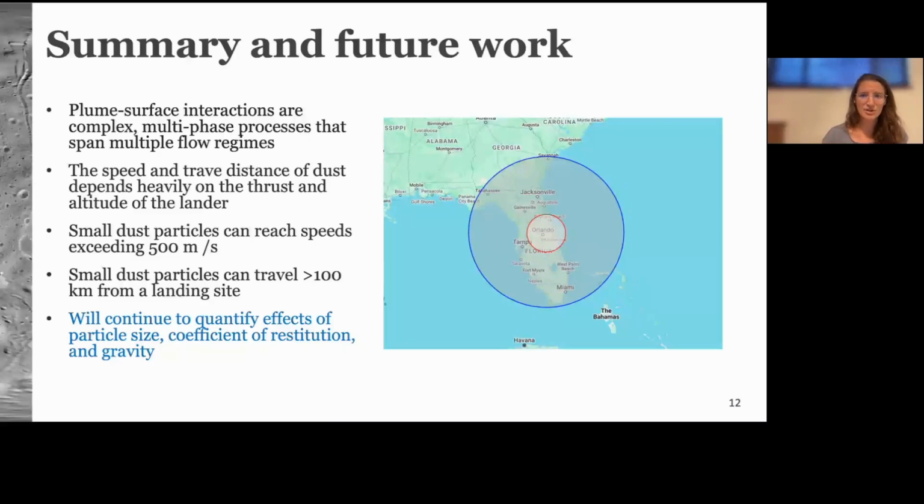I didn't give the specifics on the travel speeds, but these small dust particles are actually exceeding 500 meters per second, which is quite literally faster than a speeding bullet. And they could travel over hundreds of kilometers from a landing site. So we're still working on this. We're doing a bigger range of particle sizes, looking at things like how coefficient of restitution affects our results, and of course, gravity.